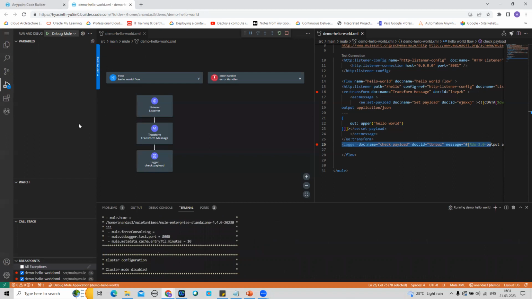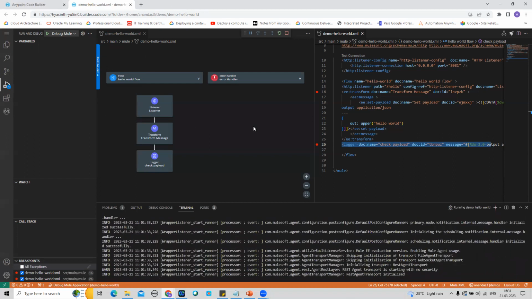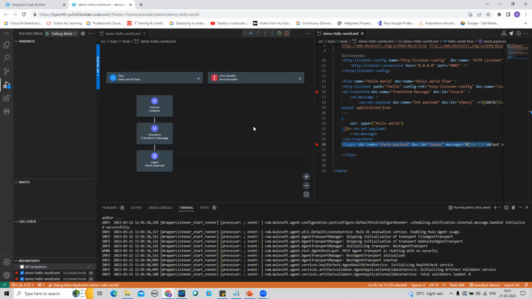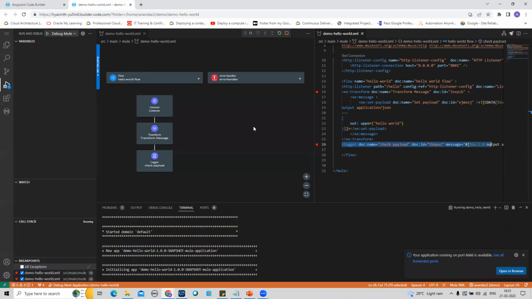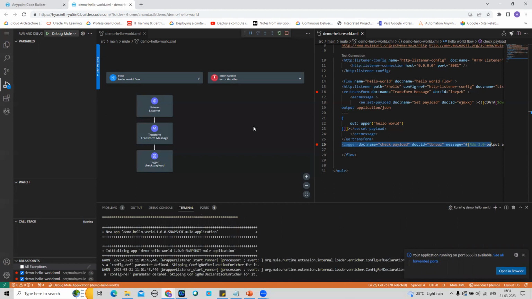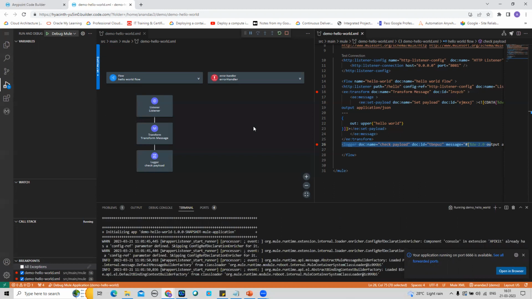Removing and launching the application once again, fresh. Okay, so it's on. I'm waiting for it to be available on port 8081, and I will open it in the browser. So it's still going on.